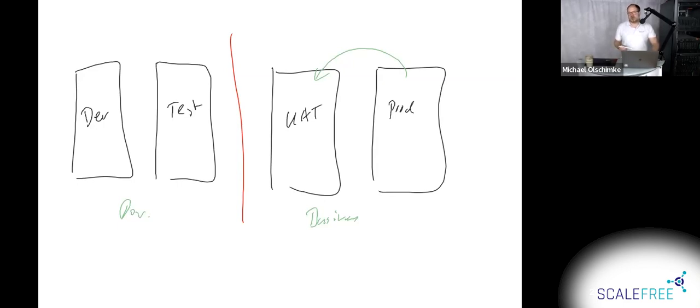Now in the cloud, you can spin up these environments to a good extent. So you can quickly create a copy of the production environment and spin it up as a UAT environment. Once you're done with the UAT, you get rid of the environment again. So it looks always expensive, but it's actually not.